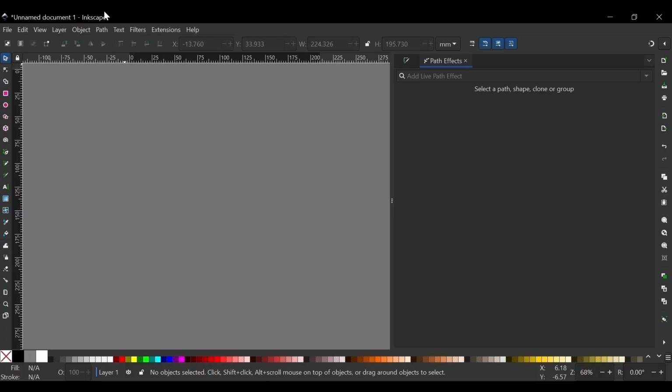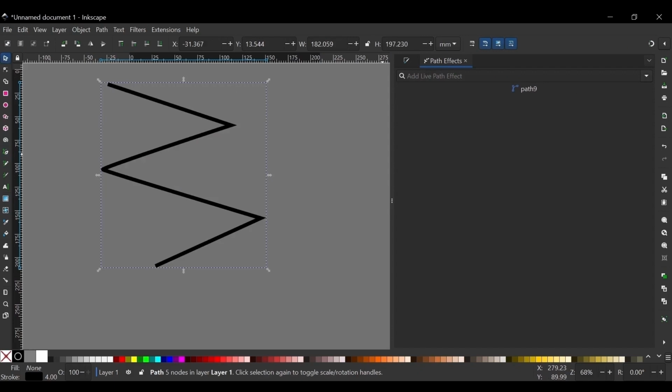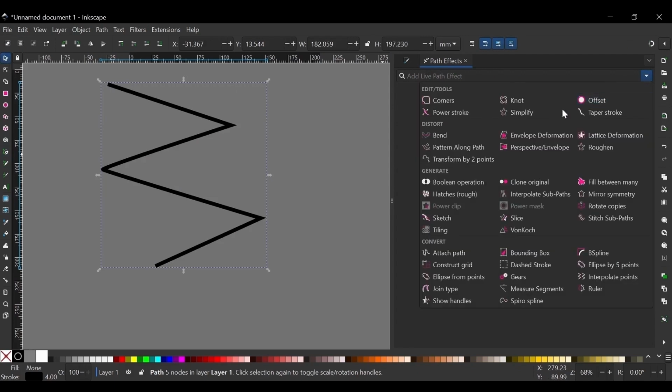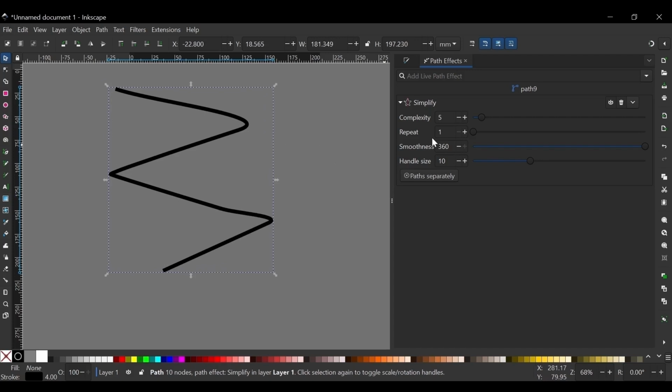Alright, so the next path effect I'm going to discuss is the simplify path effect. To demonstrate that, let me make a simple stroke like that. With that selected, come over to the path effects menu and click on simplify. And already you can see what is done to it. The simplify path effect smoothens a path. That's really what it does. It will try to smoothen the path as much as it can.